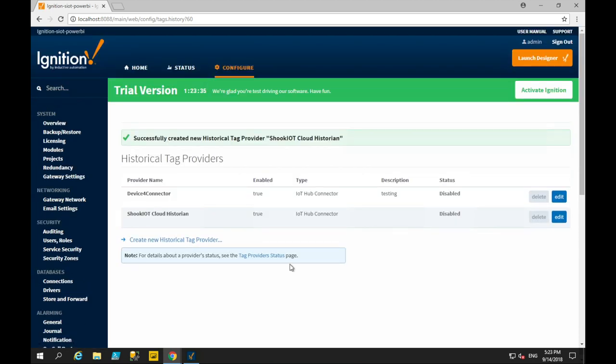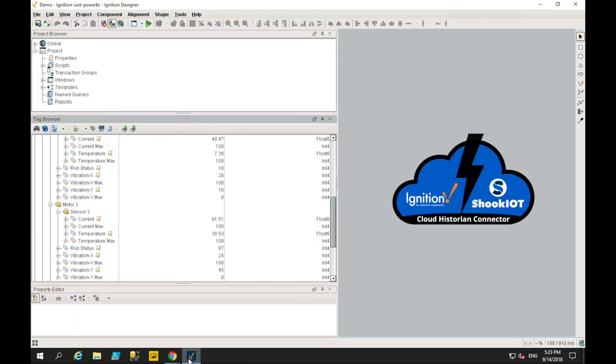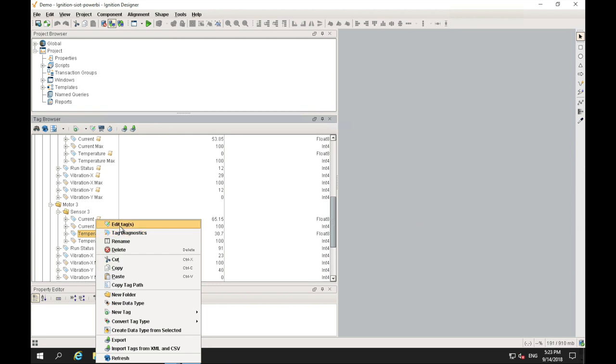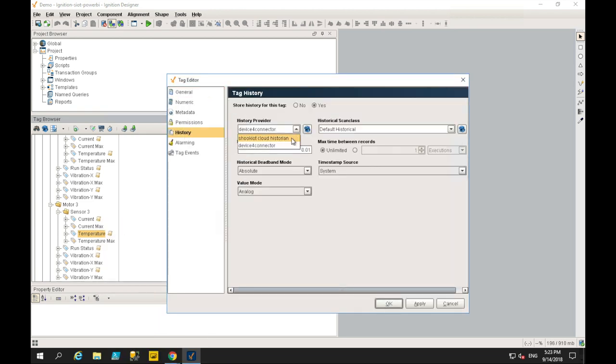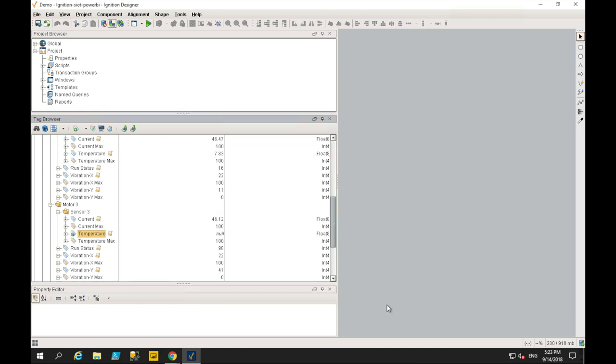Now if we go back to the Ignition Designer, we can click on a tag that we want to send to the Cloud Historian, edit it, and set it to save the tag history. You can use the Ignition folder structure to set this up for multiple tags at once. You don't have to do this one by one for every tag you have.